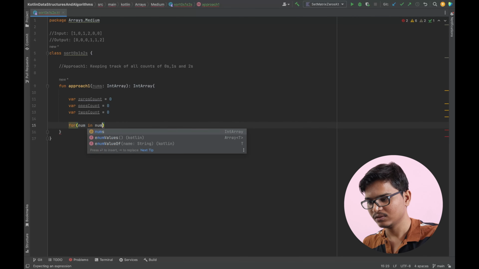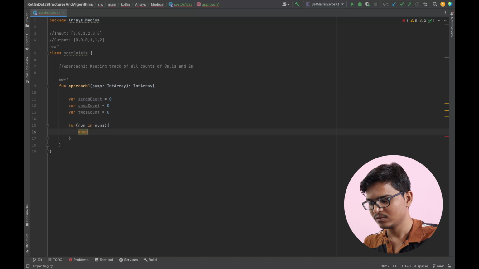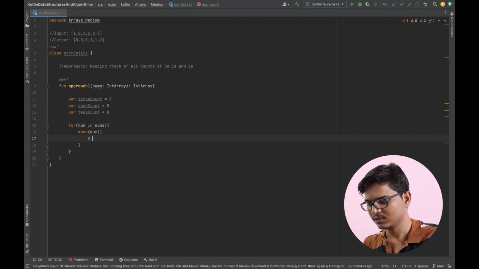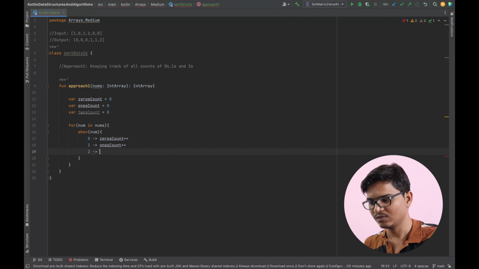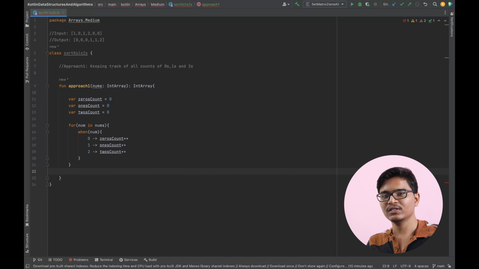When num is 0 we will increment zeros count, if it is 1 we will increment ones count, if it is 2 we will increment twos count. So from this loop we got the count of the zeros, ones and twos.